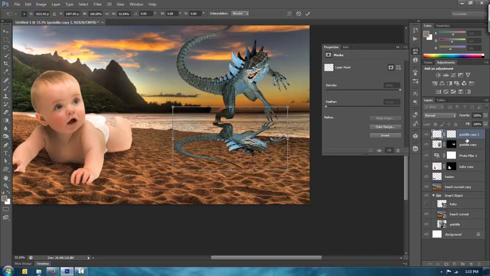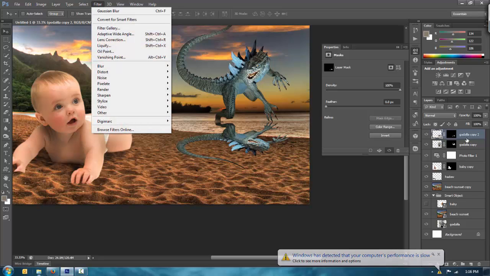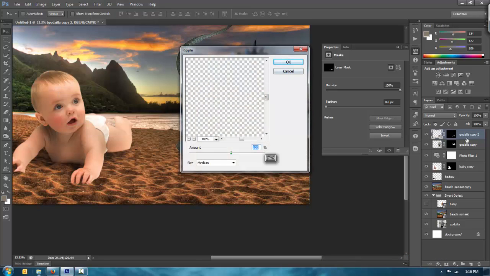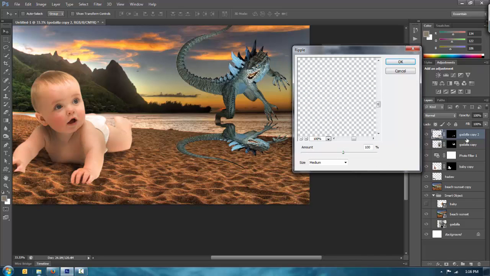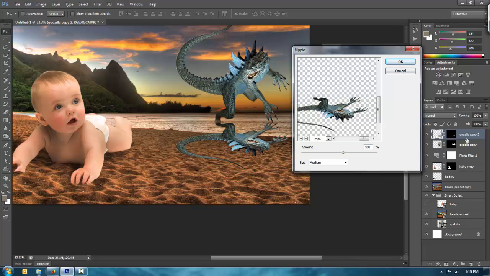I'm going to use a liquid sort of filter. So I'm going to go to distort, and we're going to pick ripple. Now this box shows a preview of what it should look like after a ripple effect has been applied. So I'm going to increase the amount. And you can see that's actually pretty darn close to what the water would probably look like. So I'm going to apply that. You can see now it kind of does look like he should be a ripple.